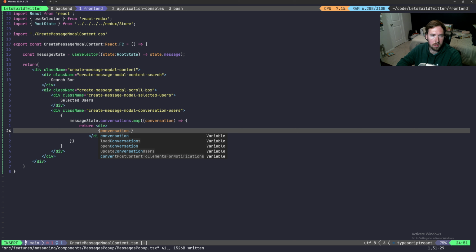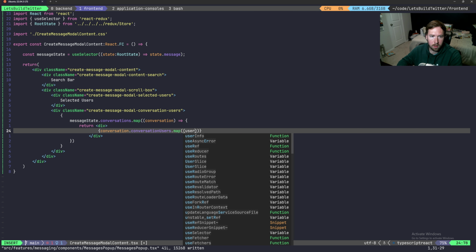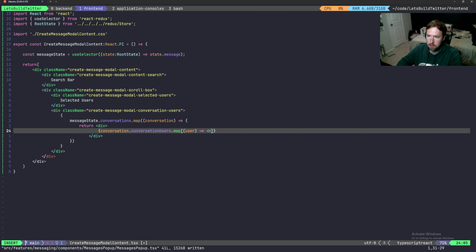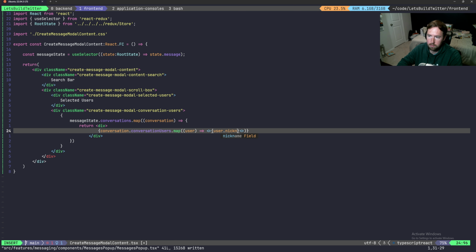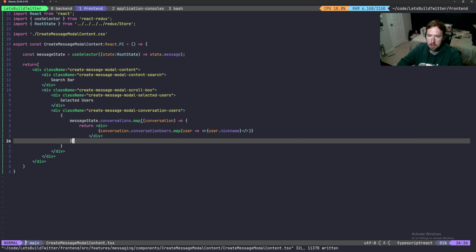Then conversation.users, and let me make sure I spell this right, .map, and this is going to get a little bit messy. We're going to map through each user and just return a fragment, and this is just going to have the user.nickname. Right, and let's see what I did wrong. I had this issue previously, and I don't know what the deal was. I got rid of the parentheses, tried it again, and it seems to be working now.